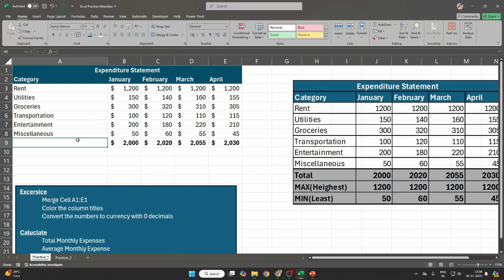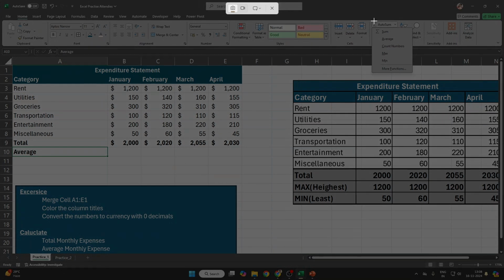So I'll just give it a title, total. Let me make it bold because it's a calculation. Let's use the auto sum feature for updating the average. Okay. So as I told you, auto sum. Let's take the screenshot again.